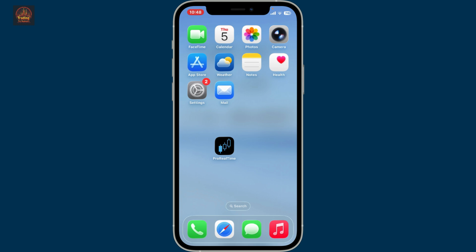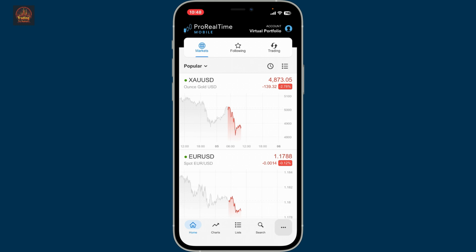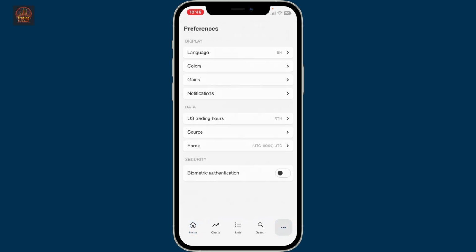So first of all, launch the ProRealTime app on your device and log into your account by entering your credentials. Once you are logged into the home page, go to the bottom right corner and tap the three dots. You'll then come across this expanded menu. Click on Preferences from it.